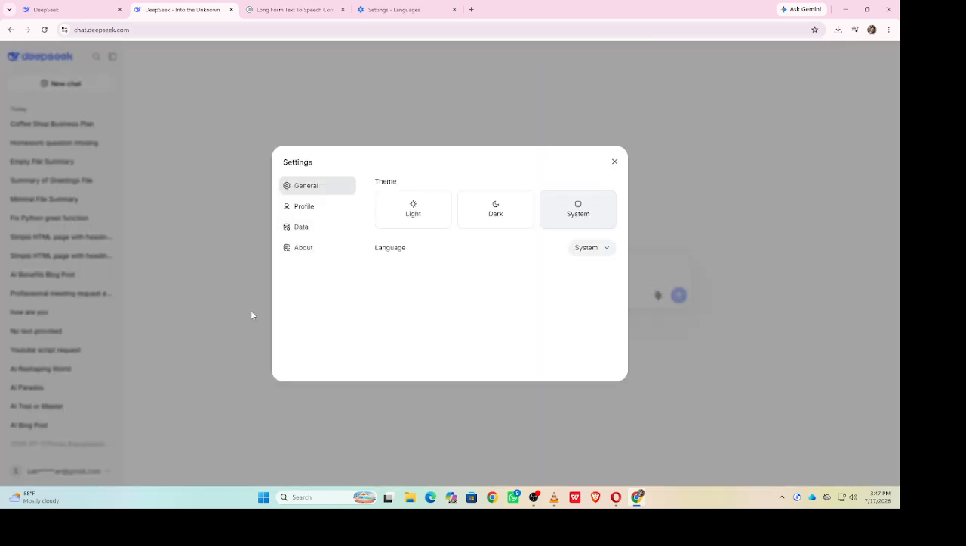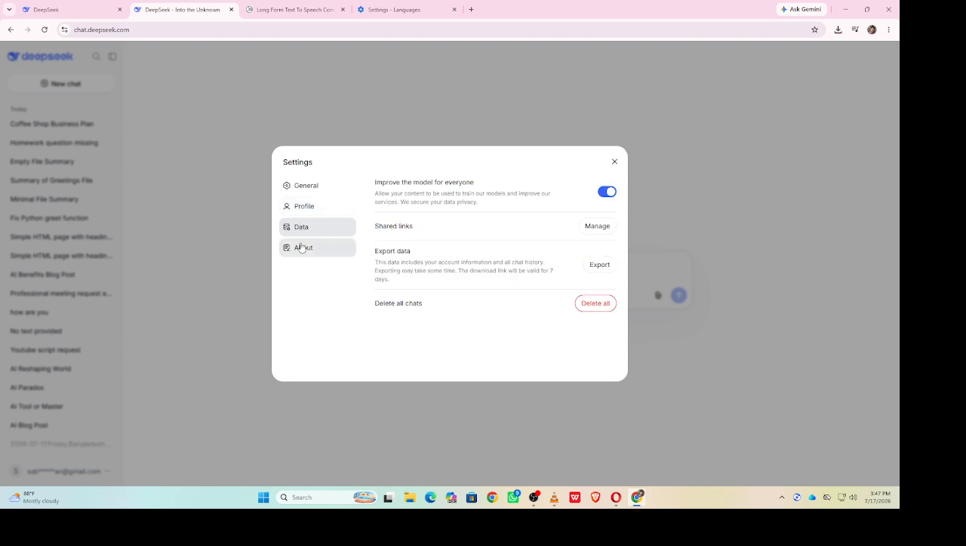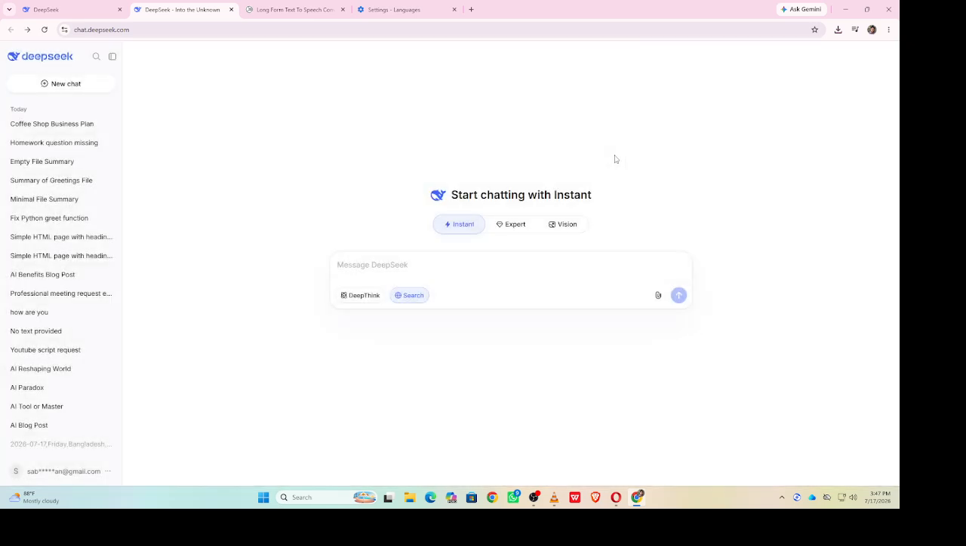Keep in mind that DeepSeek may add, remove, or update settings over time, so your screen may look slightly different from what's shown in this tutorial. That's how you can access and change the available settings in DeepSeek AI.